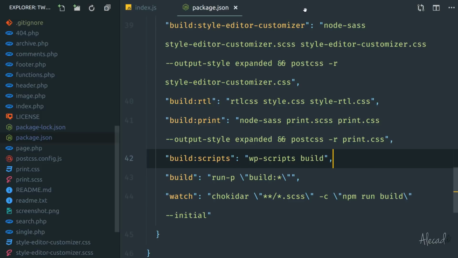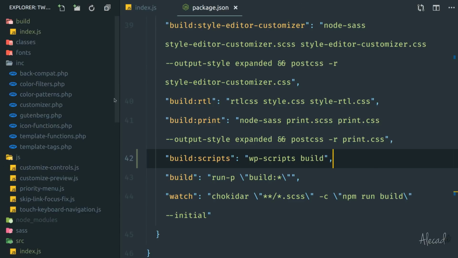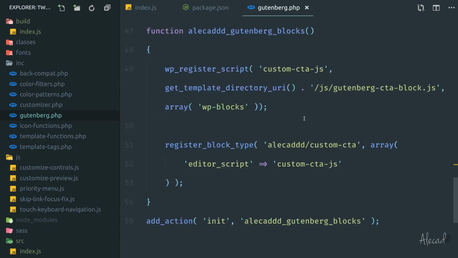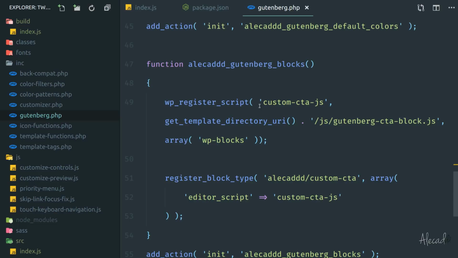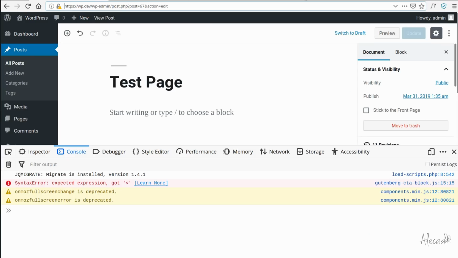So the last thing to do is to actually update our Gutenberg.php, where we register our script, the custom CTA.js inside the editor script, and actually point to the new build index.js, because this file is the one that is going to work. So we can specify the build folder and then the index.js. Let's save it. Let's go back in our administration area.